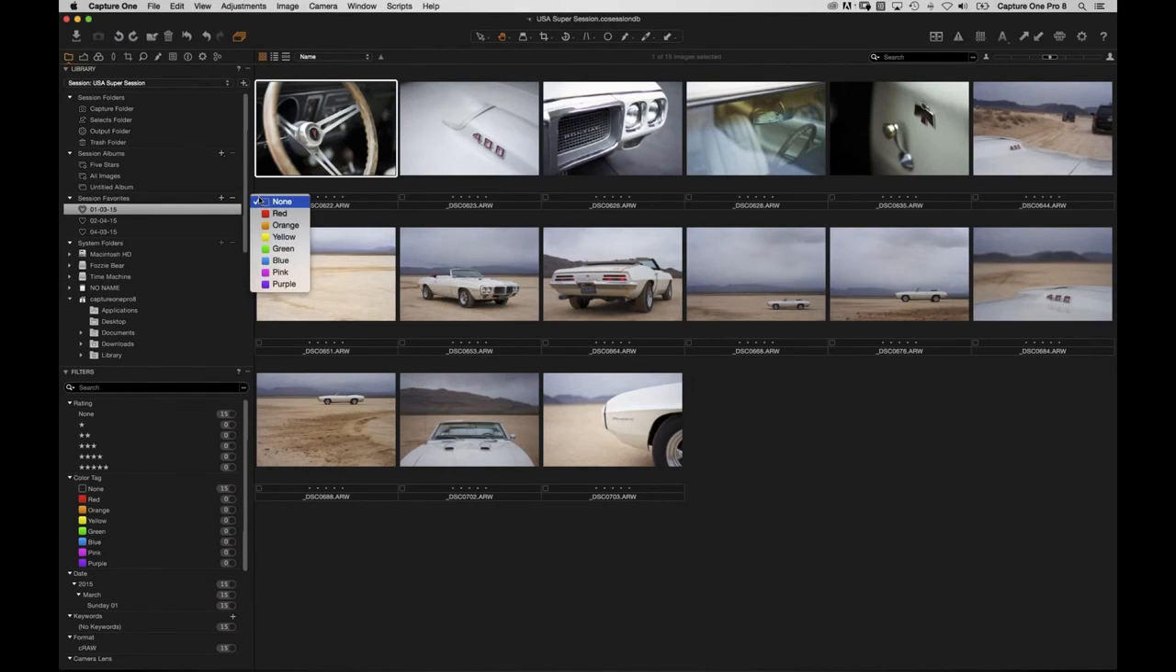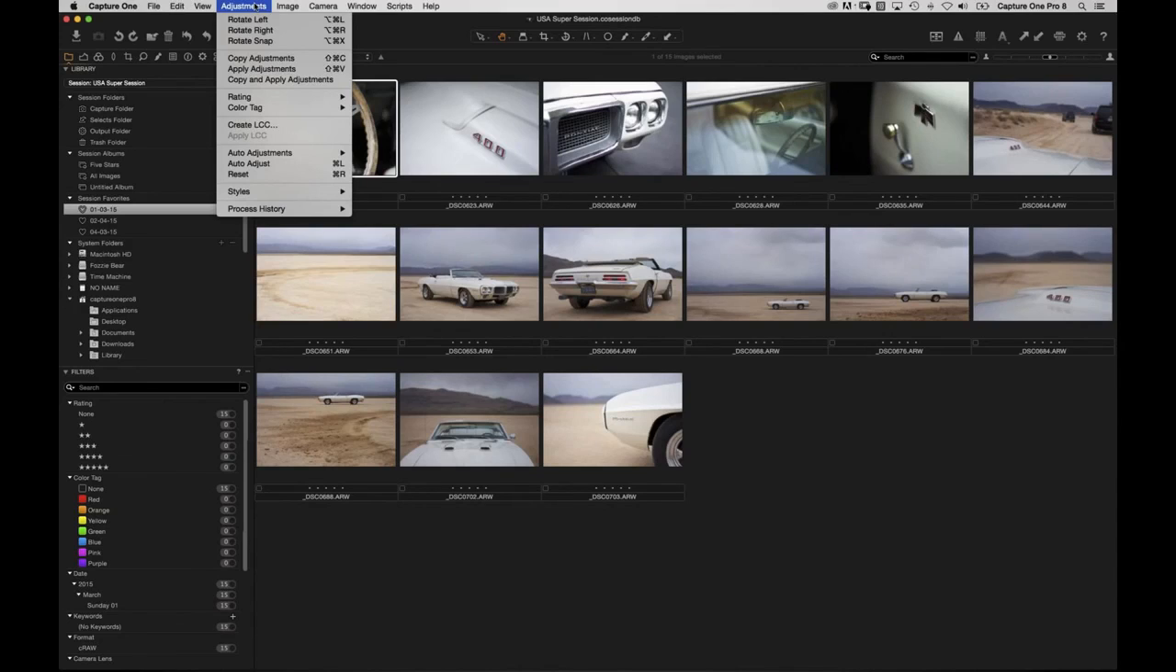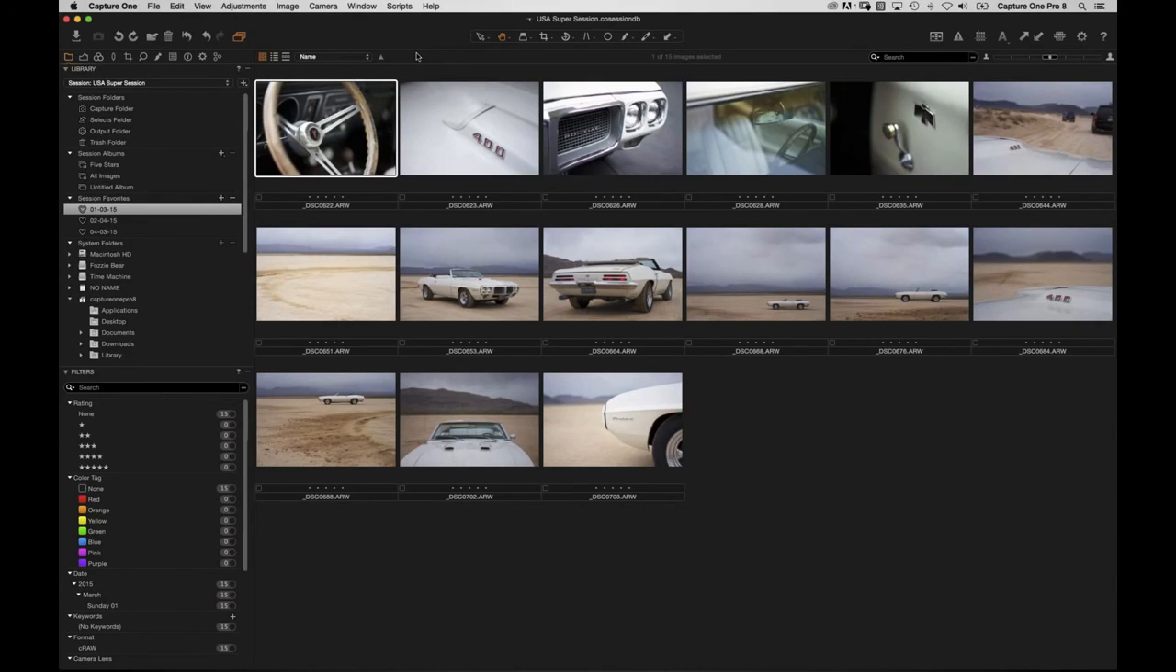We have color tags: red, orange, yellow, green, blue, pink, purple, and again we can use a shortcut for those. So if we go to Adjustments, Rating, you can see the shortcuts there, 1, 2, 3, 4, 5. If we go to Color Tag, you can see we've got red, yellow and green. I made a shortcut for none, which is Shift X, but you can make your own shortcuts, of course.